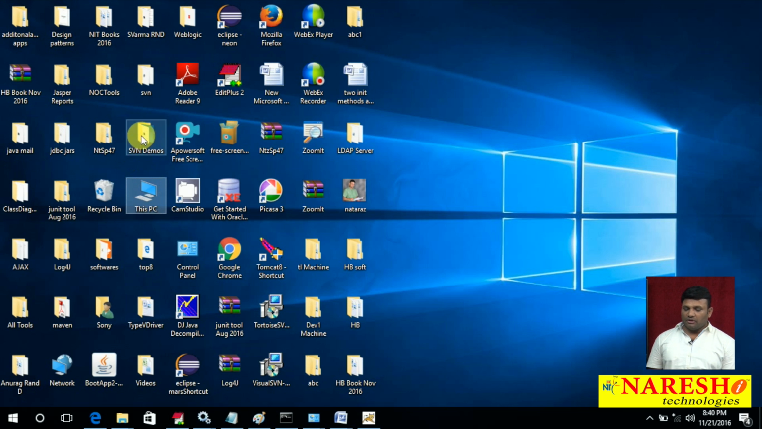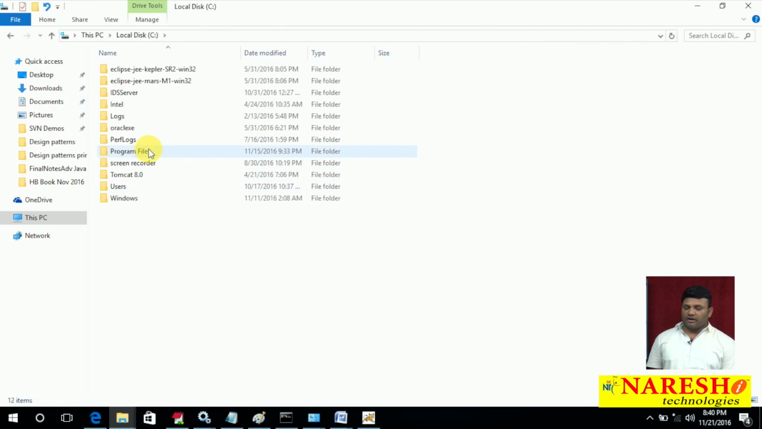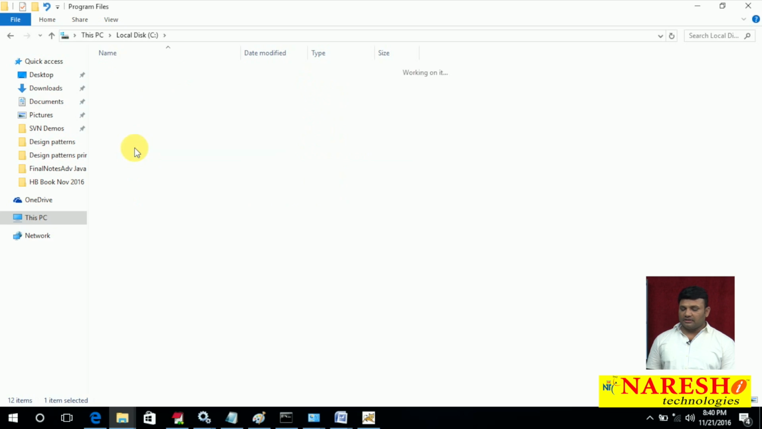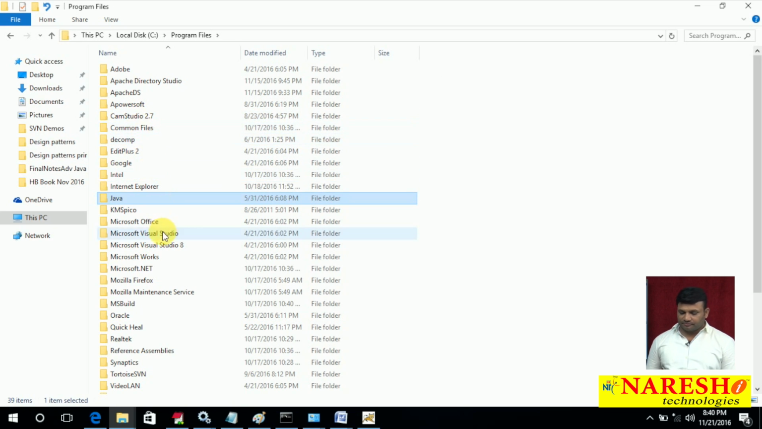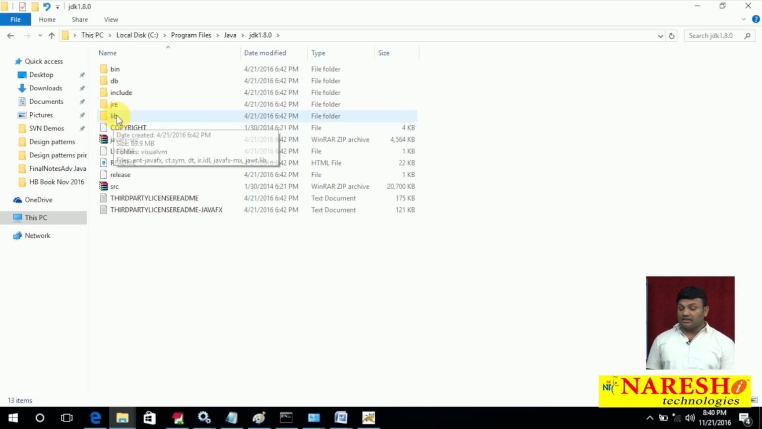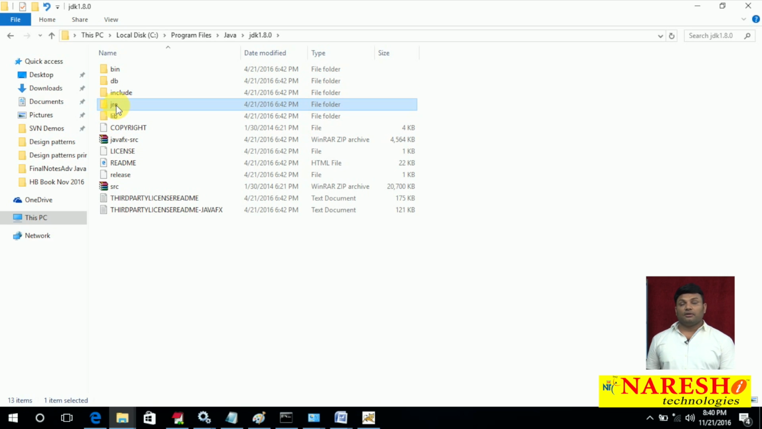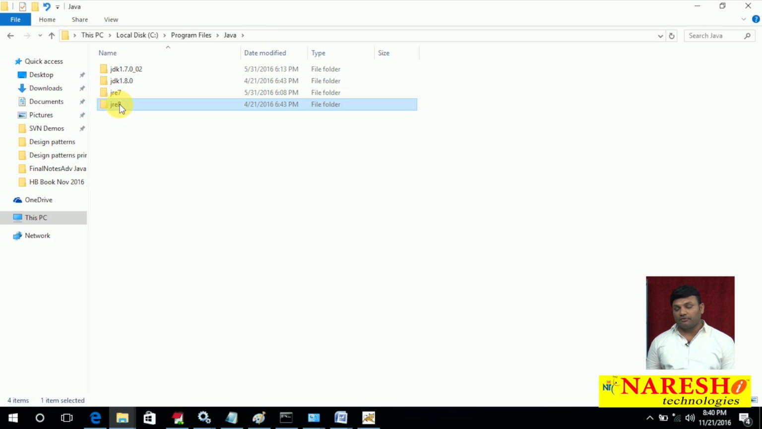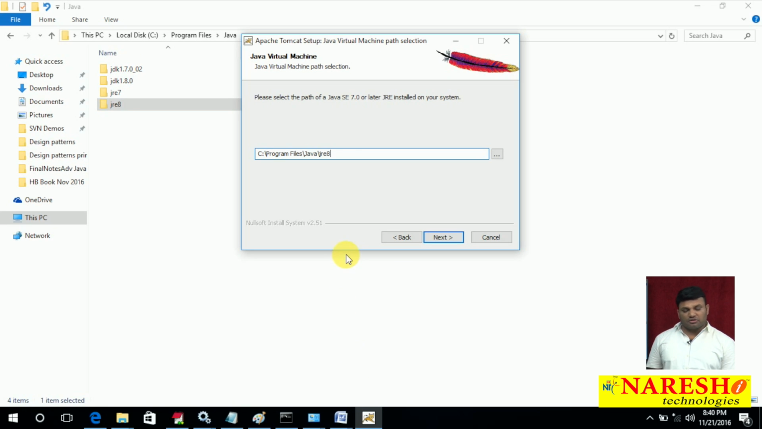Let me give that clarity to you people. C drive, Program Files, Java, listen carefully, parallel to the JDK folders, JREs are there, you have to choose that, not the JRE that is there inside the JDK folder. By mistake also you should not choose the JRE that is inside the JDK folder, always choose that JRE folder that is there parallel to the JDK folder. Most of the time it will pick up automatically, no headache.